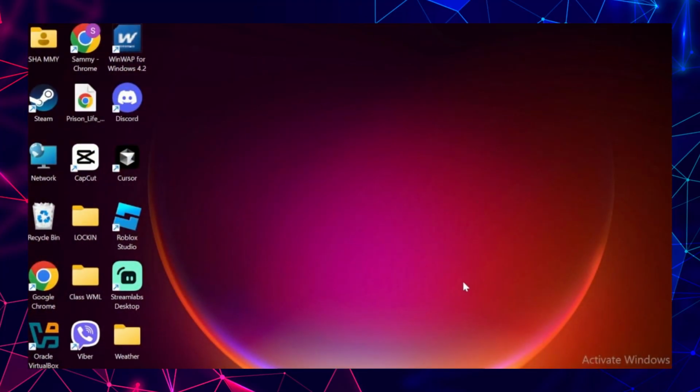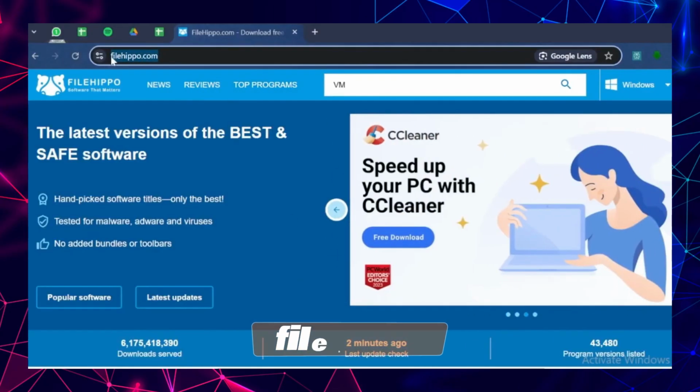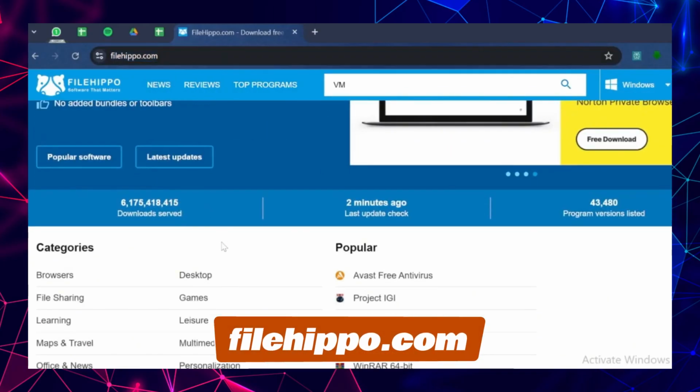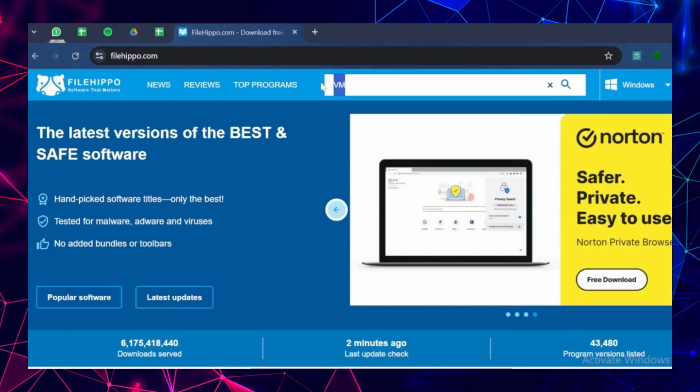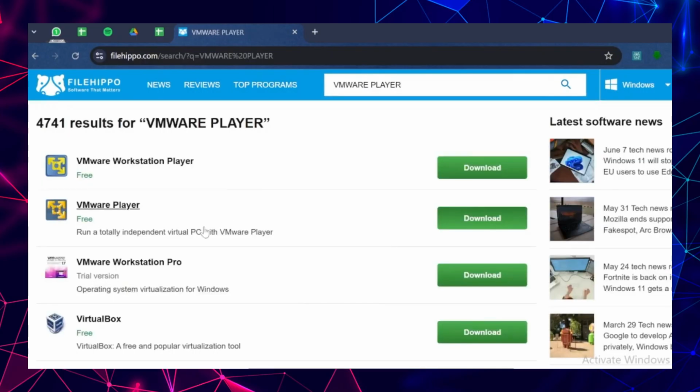For that, first of all, you want to go ahead and simply open up your browser on your PC. And then in the search browser, simply search for filehippo.com. Once you search for that, you want to go ahead and simply search for VMware Player in the software. Once you search for that, you'll then be able to find it right over here.